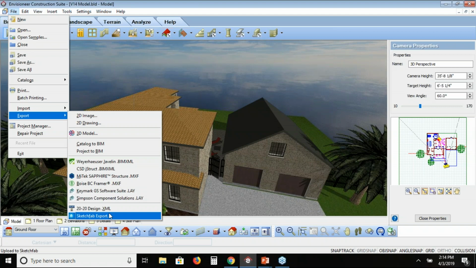So you're not sending your client your 3D model because you don't want them to move things around on you, but you're sending them a copy that they can view online. They don't need software for it. They can just view it on their web browser and navigate through it. So they can get excited about the design and leave you some notes about it.